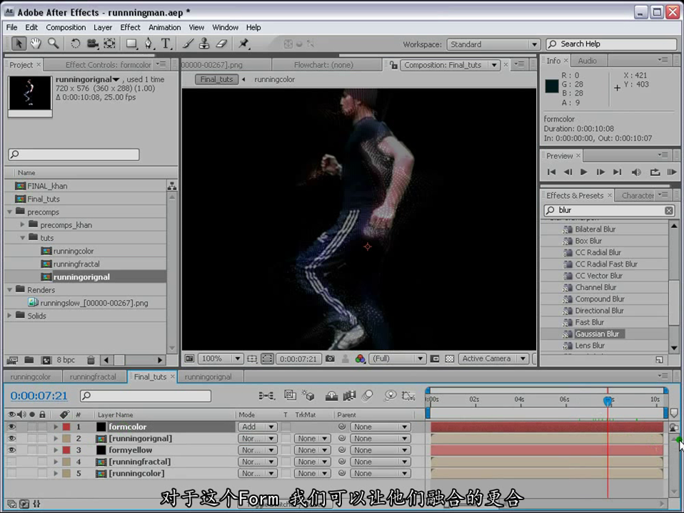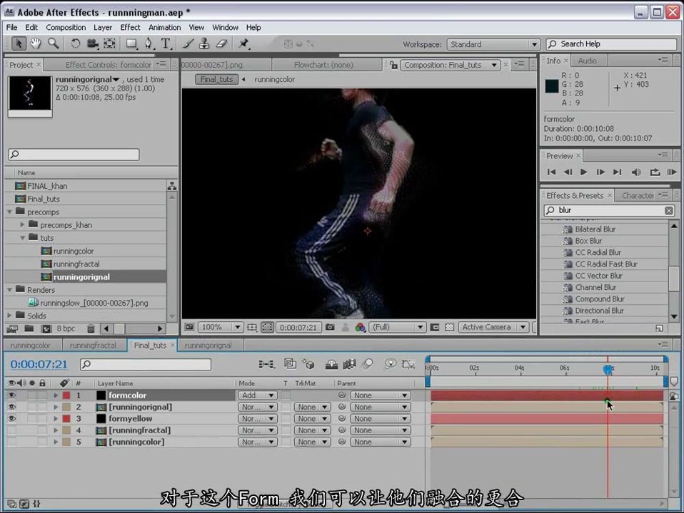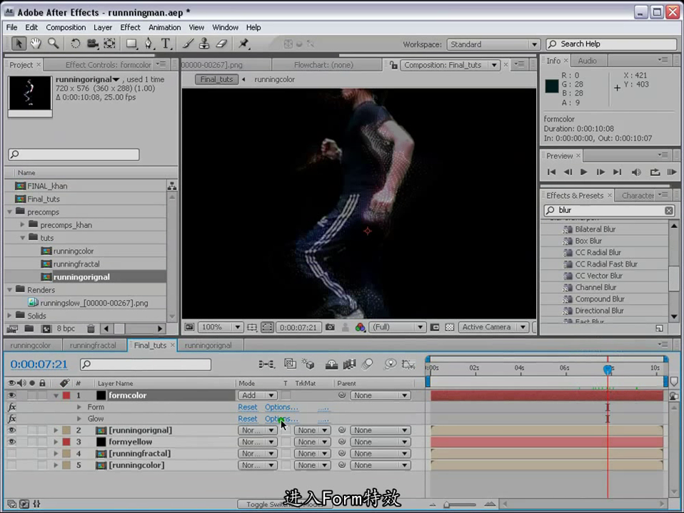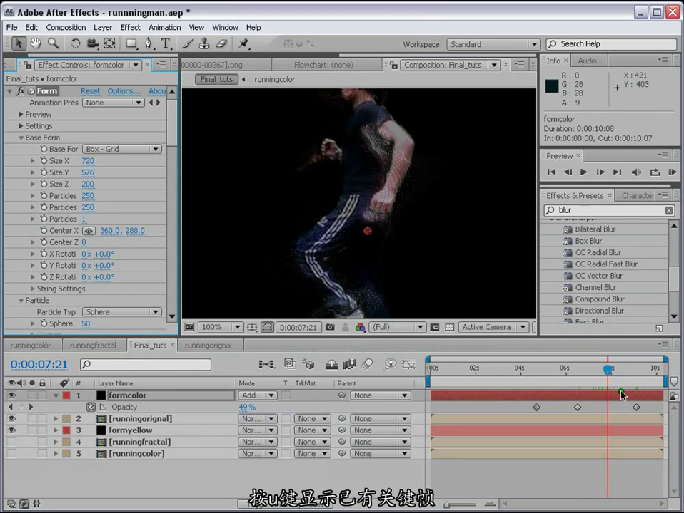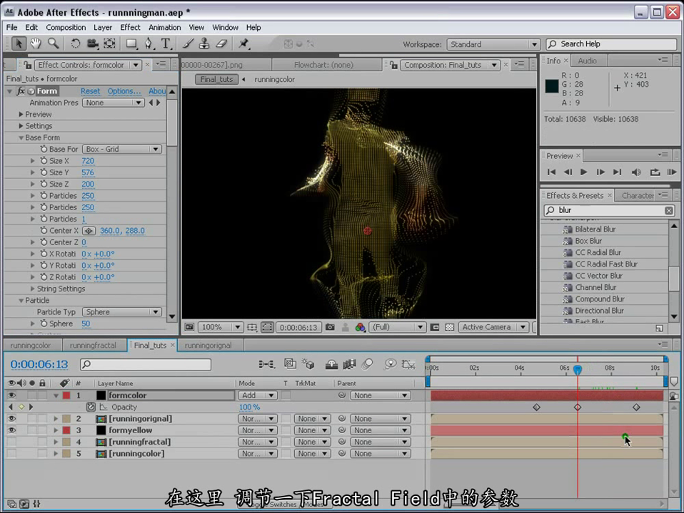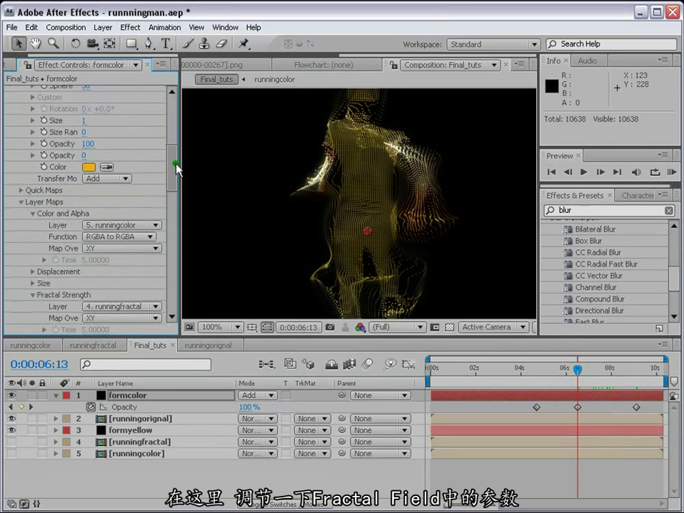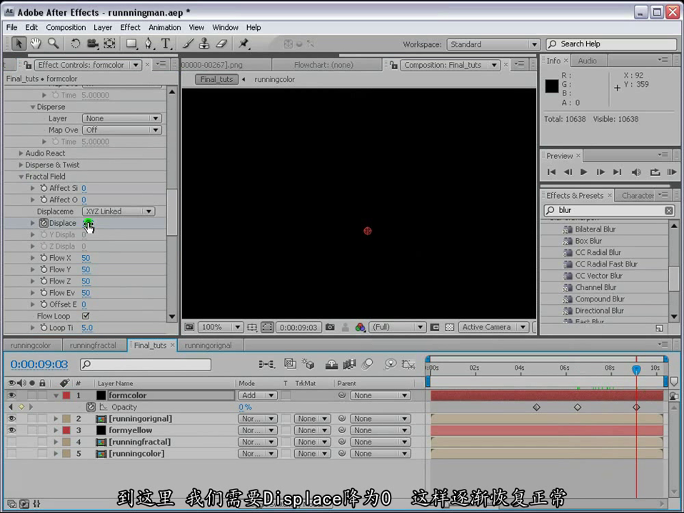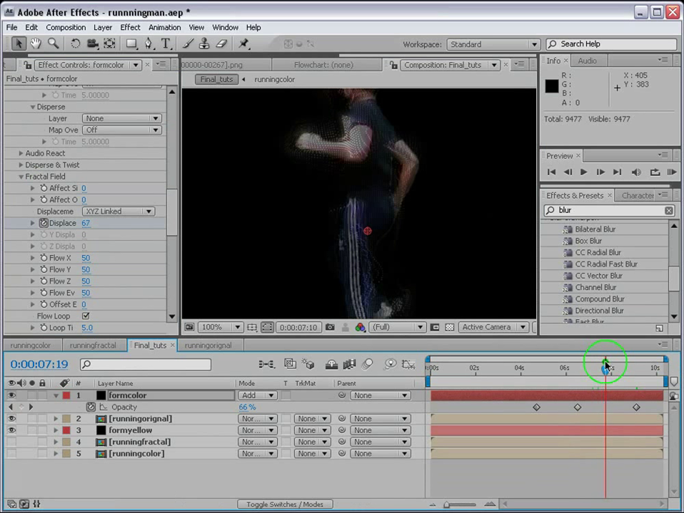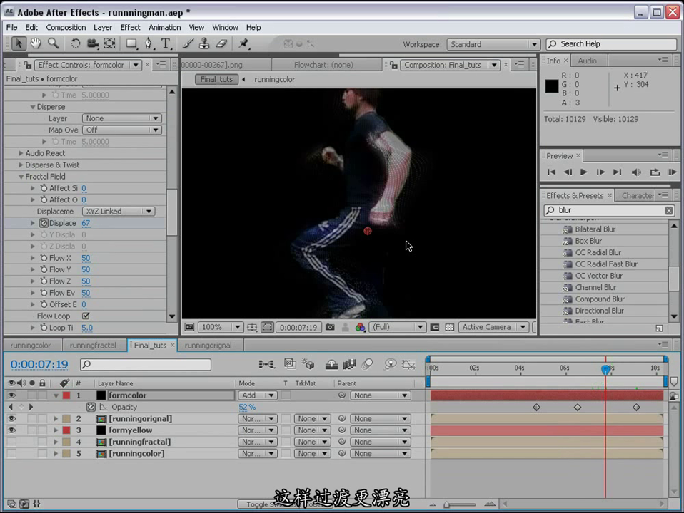With this form, to blend it more nicely, go to Effect and go to Form and press U on your keyboard to reveal the other keys. From here, we scroll down to Fractal Field and put a keyframe for displace. And when it reaches here, we want the displace to be 0 as well, so that it becomes normal when it reaches here. So it blends nicely.